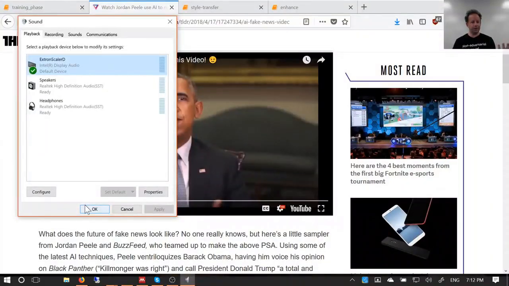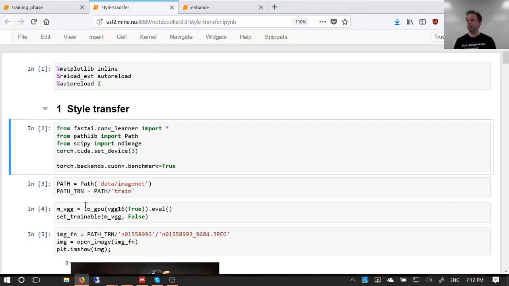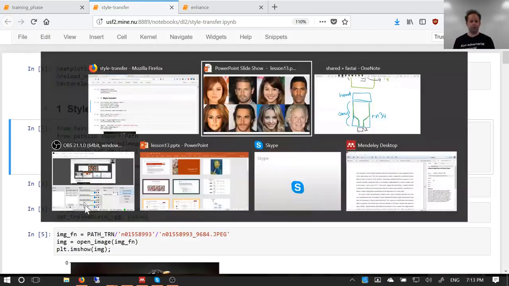So as you can see, they've used this kind of technology to literally move Obama's face in the way that Jordan Peele's face was moving. And you basically have all the techniques you need now to do that.